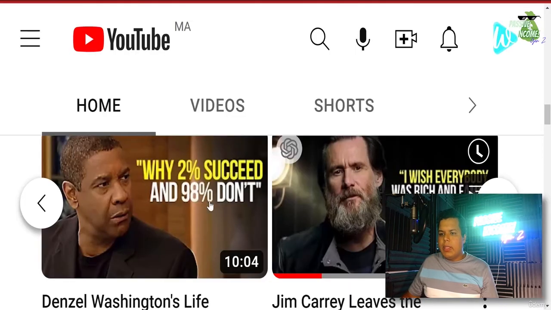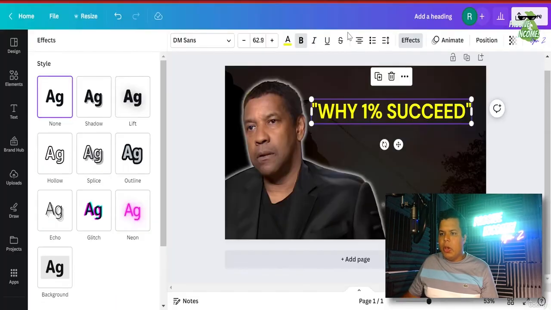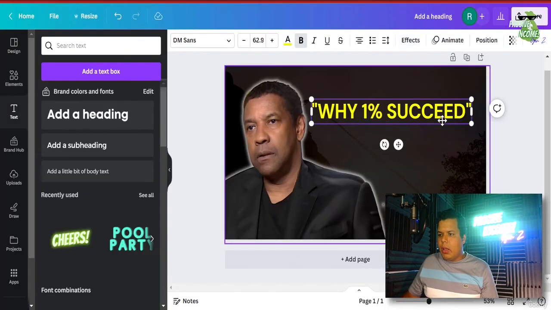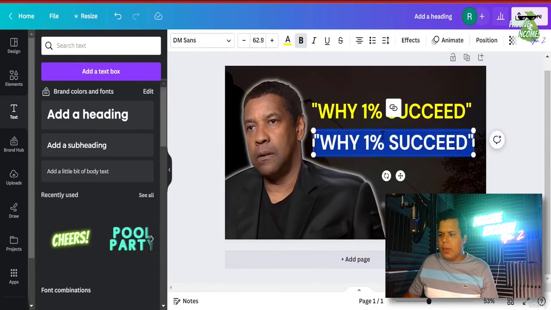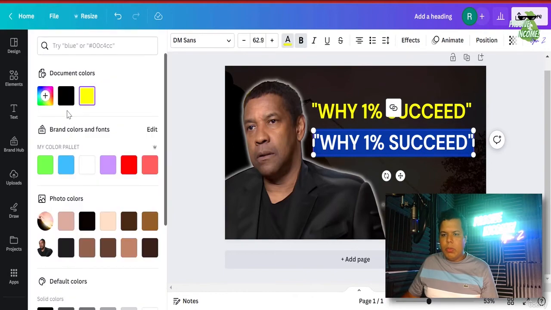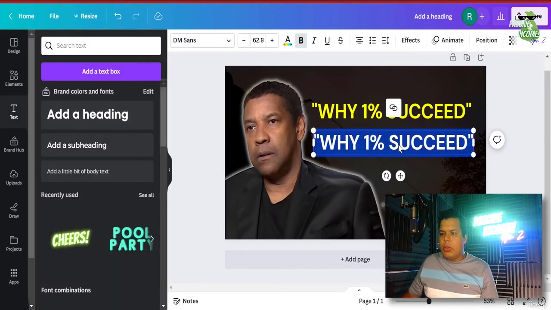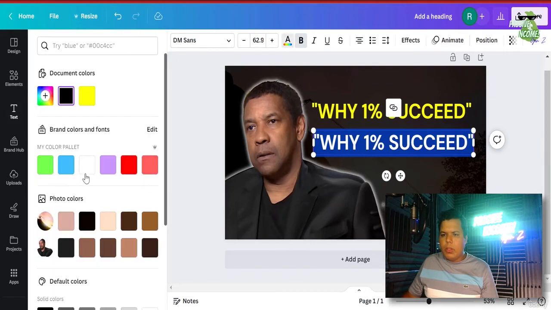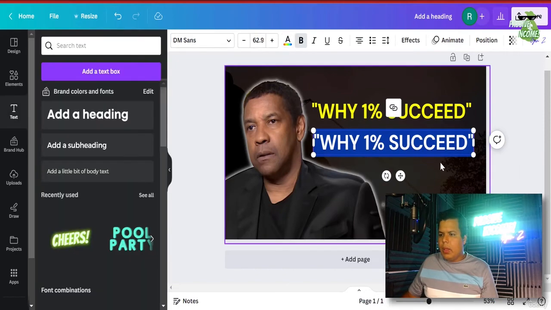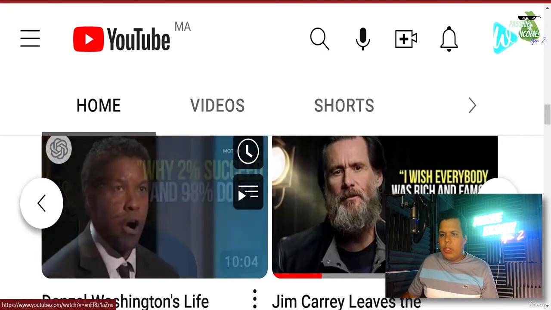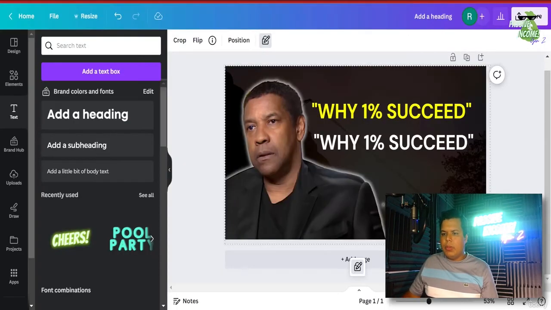Now, the rest is, and 98% don't. So I'm just going to click on this, duplicate, and change the color of this to black. Right? So now this is black. Actually, black won't do well. So I'm going to go with white. Now it is more readable. And it should say, and 98% don't.